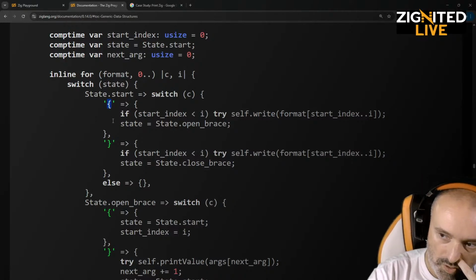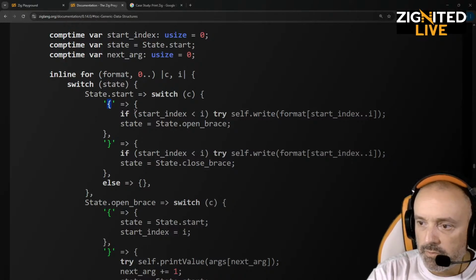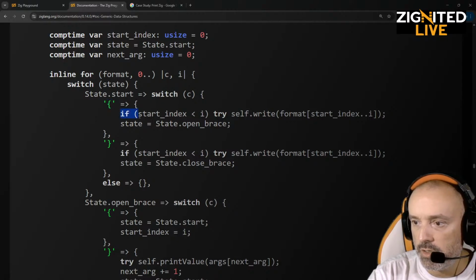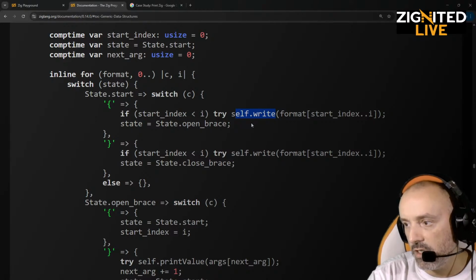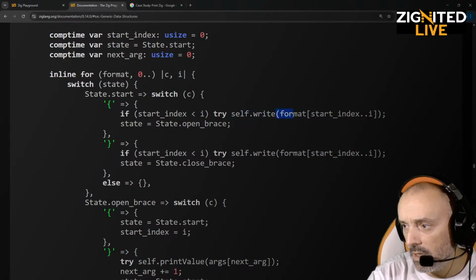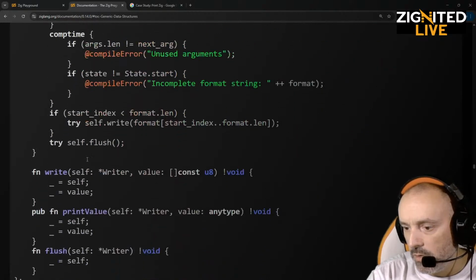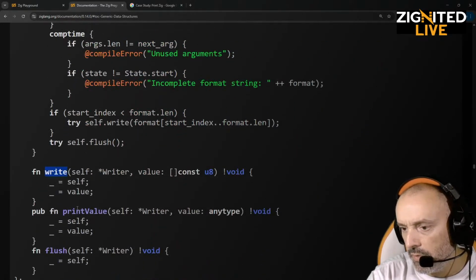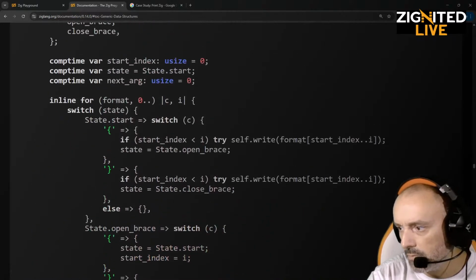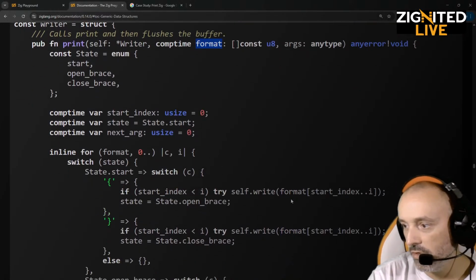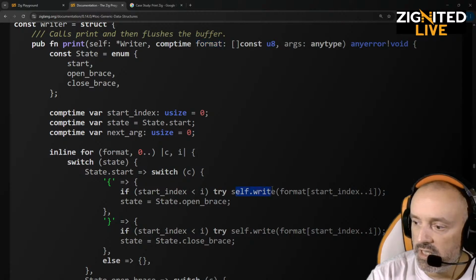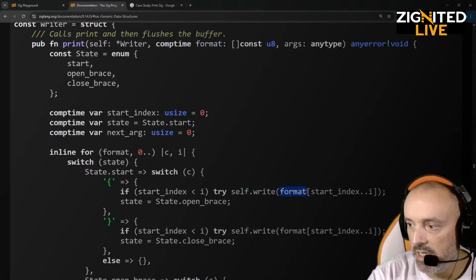So if it's the open curly brace, then they have this question. If start index lesser than I, they try self-write. So they call that function or method above, below. And then they call another one, format, right? They are all to write, print value, and flush are here, okay? So then this format is actually, yeah, this is coming from here. It's not a function, I forgot already. So they are trying to call self-write, and then they pass the format slice from the start index to I, okay?